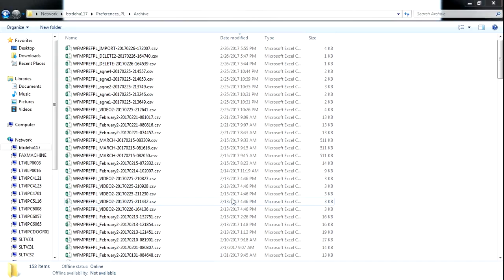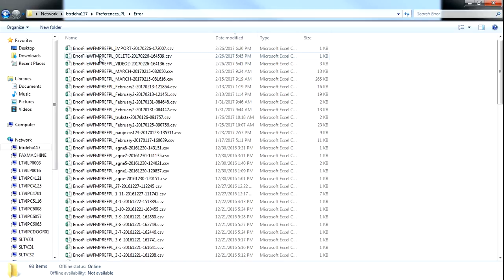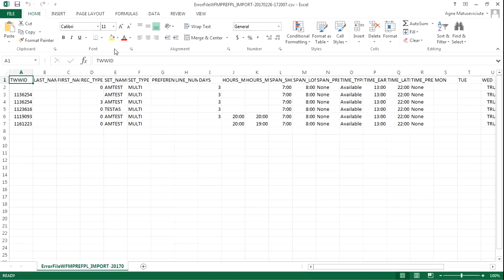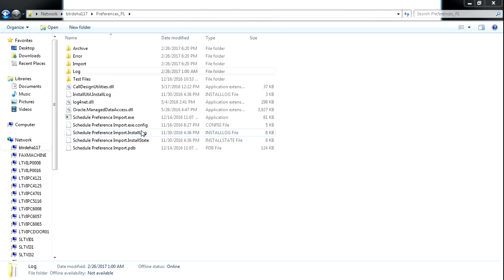The easiest way to know if your import was successful is to check the error file. The error file will only be generated if any of your lines fail to import, and the error file will only be produced for the failed records. All correct records will be updated in WFM. You can use this file as a basis, adjust it, and repeat the import process again.